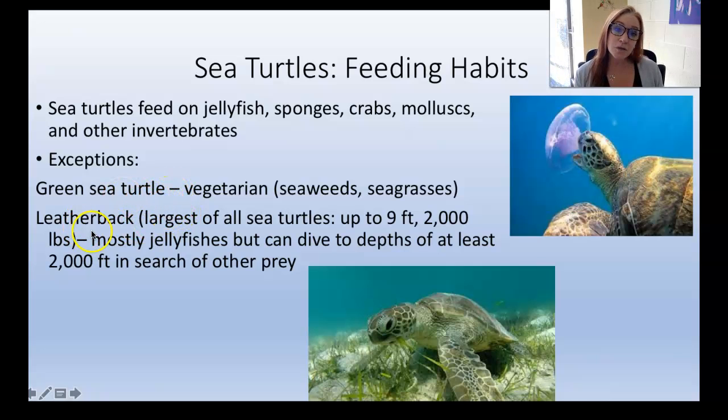The leatherback turtle is the largest of all of the turtles. It can get up to 9 feet long and 2,000 pounds. They're enormous. They live in the colder water, and they're the only more endothermic of the turtles. Most turtles are ectothermic, like all reptiles, so they're going to match the temperature of the water around them, but they are also what we call poikilotherms.